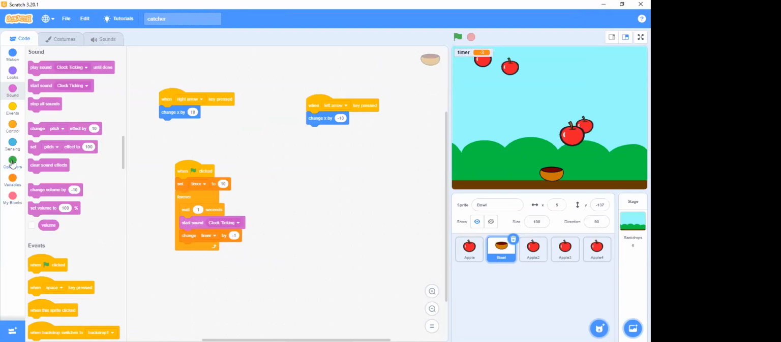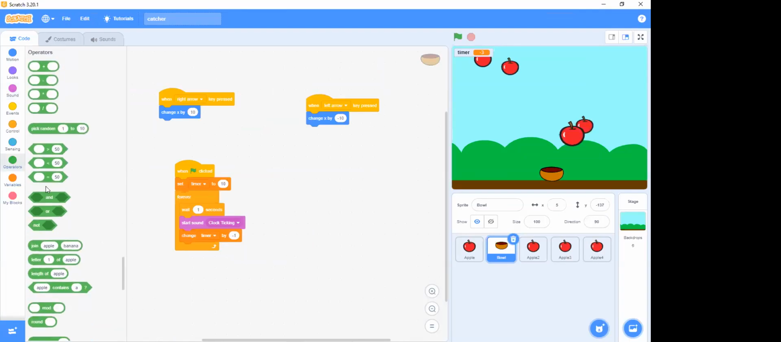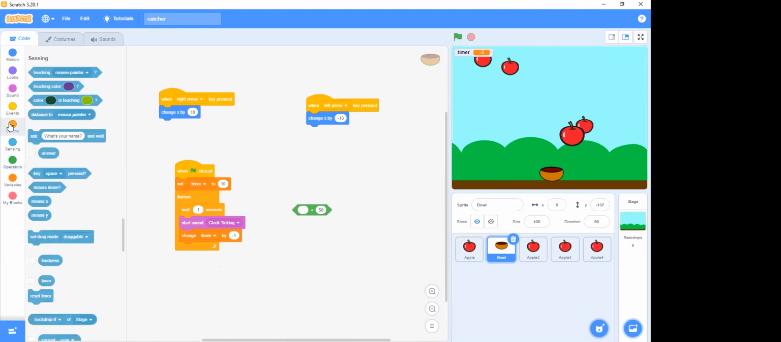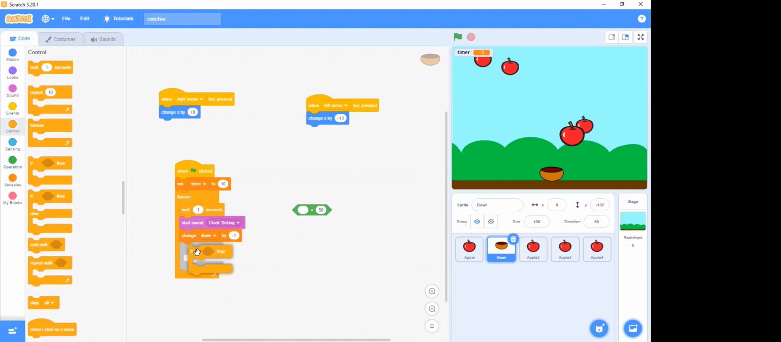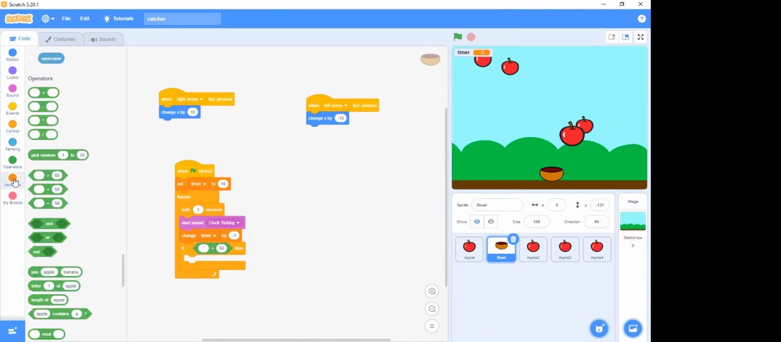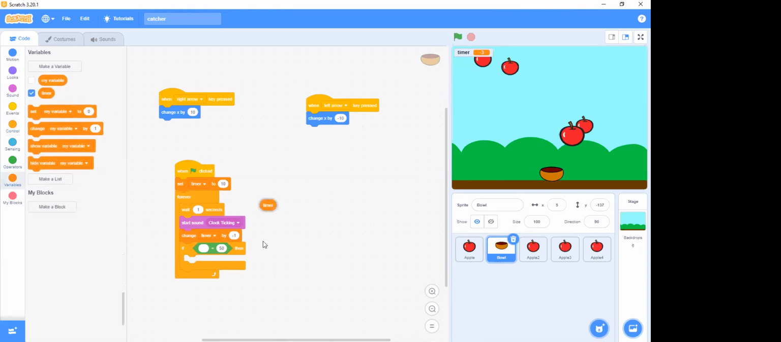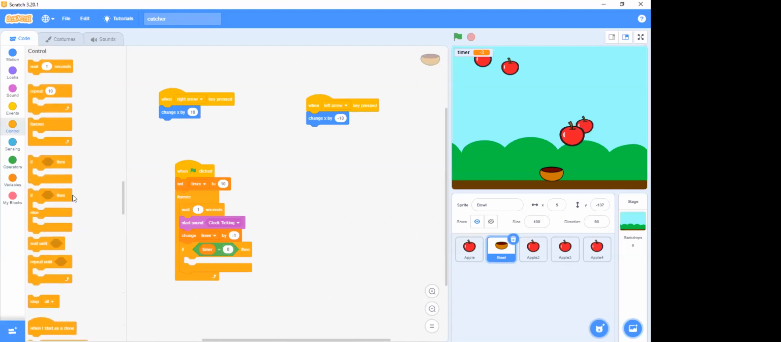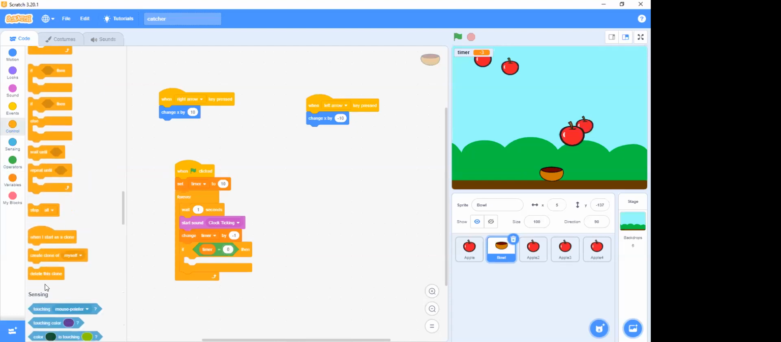So remember, we come to operators. Before we do that, we need an if statement. We bring our if statement here, and we say if timer, go back to variables, if timer equals 0, what should happen?